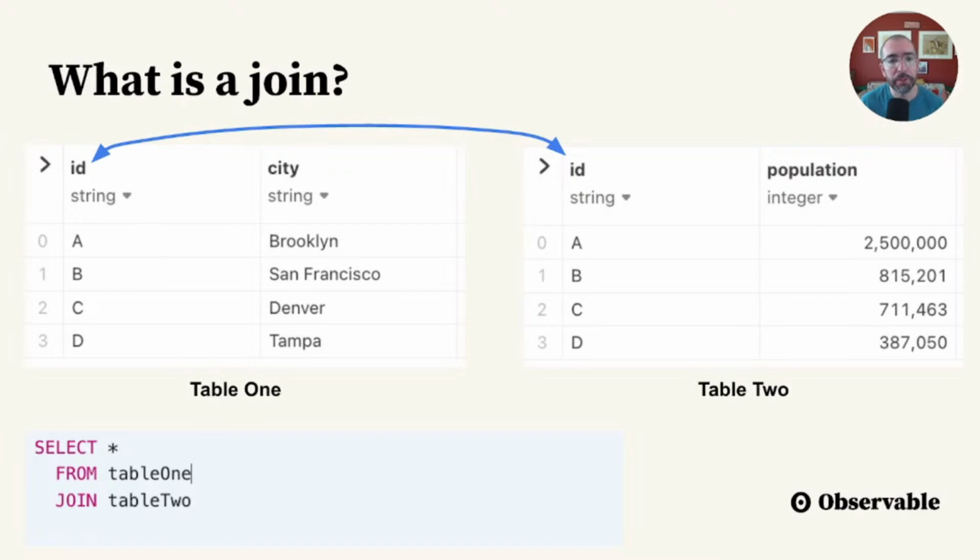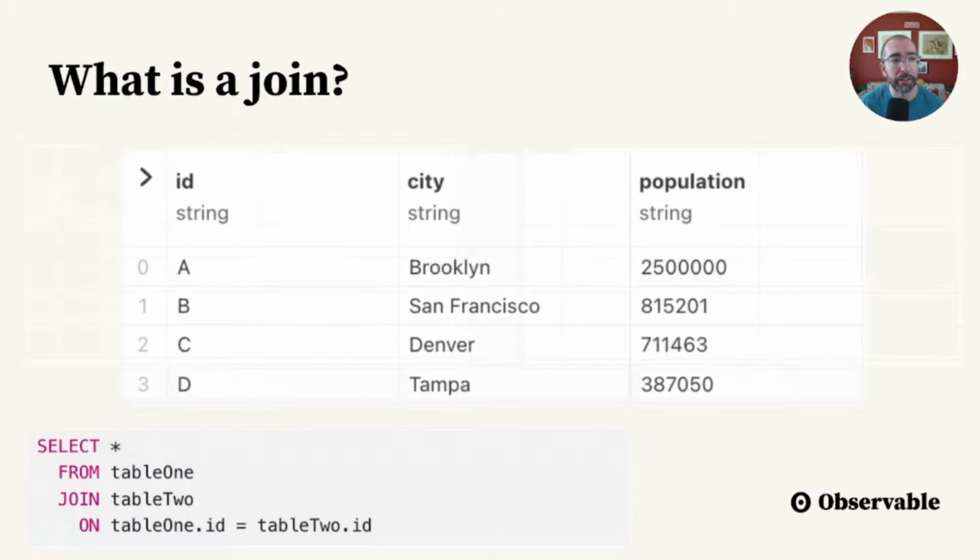The last part we're missing here is just the logic for how we're joining those two tables. How are we matching them? So we have to say we're going to join on where table1.id equals table2.id.